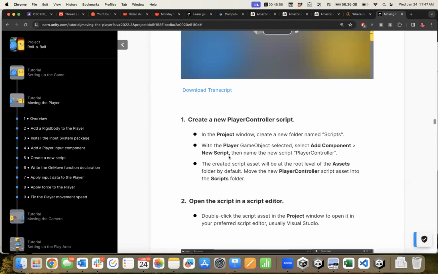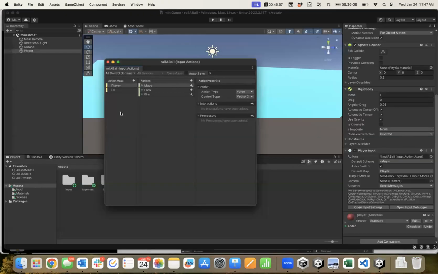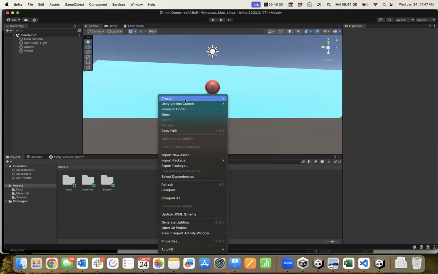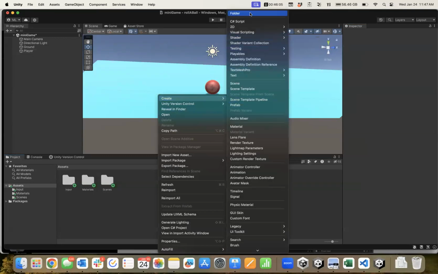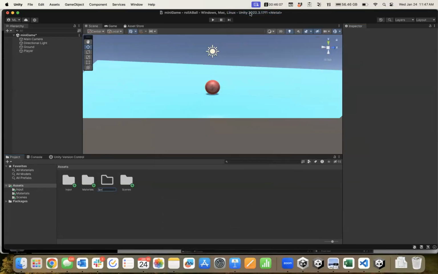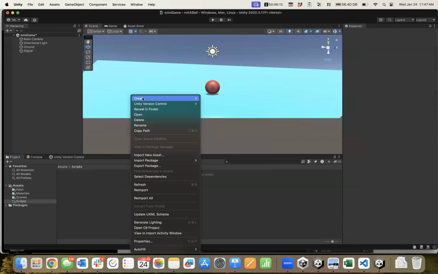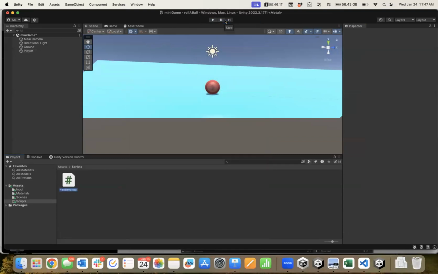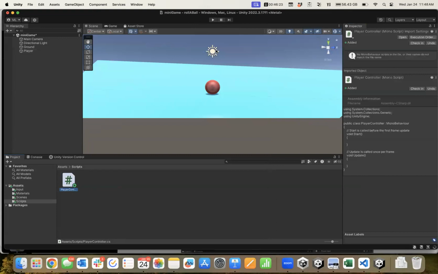I'm going to start off, I guess I'm just going to close this for right now. I'm going to go ahead and create a folder in here for scripts. And I'll go into this folder. And now I'm going to create a C# script. I assume they want to call it player controller, maybe.